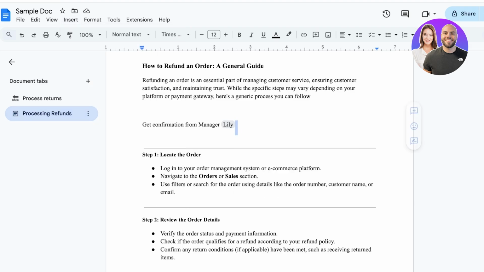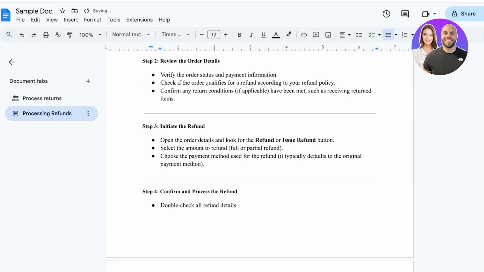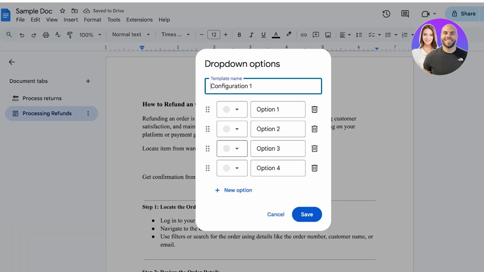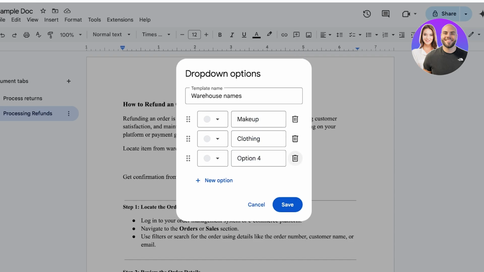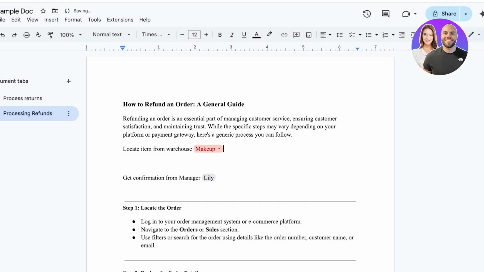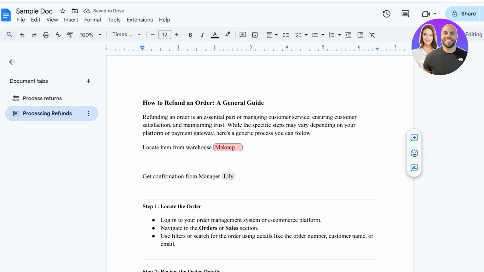Now, after that, in your insert tab, you even have the additional option to add a dropdown. So if I want, I can go on ahead and proceed with different statuses within a particular line. For example, if I am writing something like locate item from warehouse, and then I can add a dropdown over here, and I'm going to click on new dropdown, and this is going to be my warehouse names. Option one is going to be makeup warehouse, or clothing warehouse, or any other option. I'm just going to keep it at two. And then I can also add different colors to denote the two options, and then click on save. And just like that, people can actually change from the dropdown. And this allows you to have some really nice documents that are filled with data, not only just simple text.